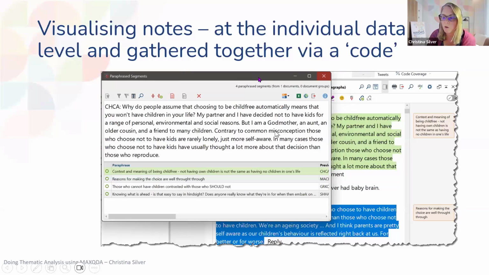And when you double click on that area, you get to see all of them together. So you can flick through them all, even if they're in multiple different data files. Okay, so that's really very, very powerful. Those are a few ideas of some of the tools that we have available in MAXQDA for that first phase.